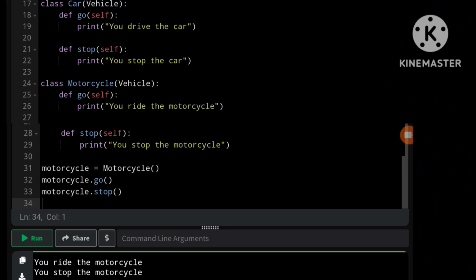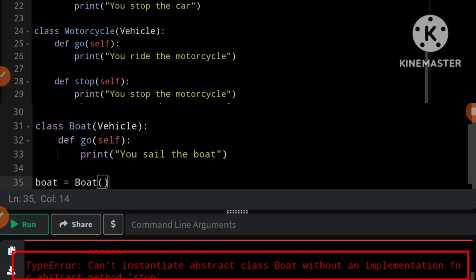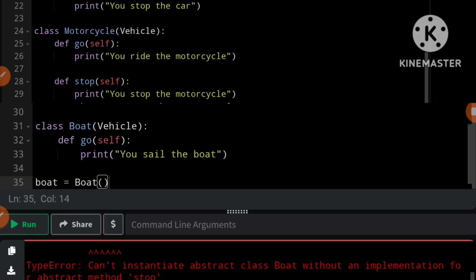Alright, last example. Let us say we create a Boat class which will inherit from the abstract class Vehicle. I will include a go method where I will print, you sail the boat, but I will forget to add a stop method because I am not paying attention. Let us attempt to create a boat. Well, what the heck is this? TypeError: Can't instantiate abstract class Boat with abstract method stop. Then I will look over my code and see, oh, I forgot to include a stop method.